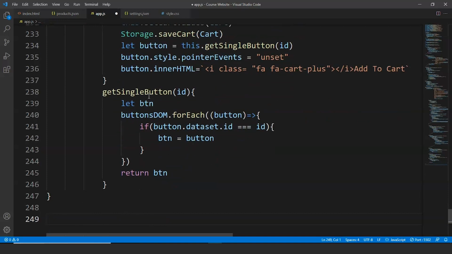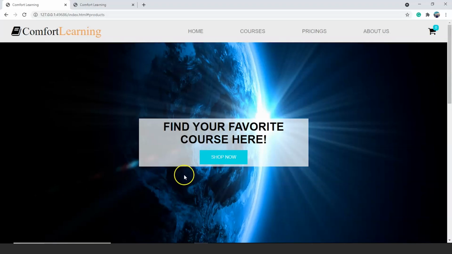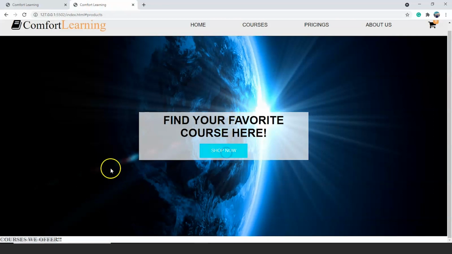Now save it. Save this program. Go to browser, and this is our website. Go to browser, and you can see nothing is visible till now. We have to write a little more code to make everything visible here.